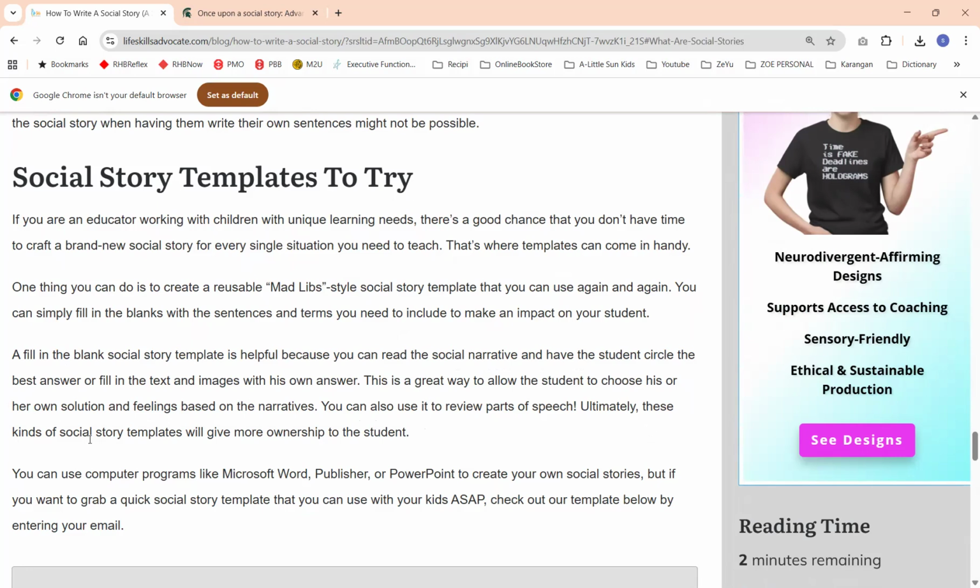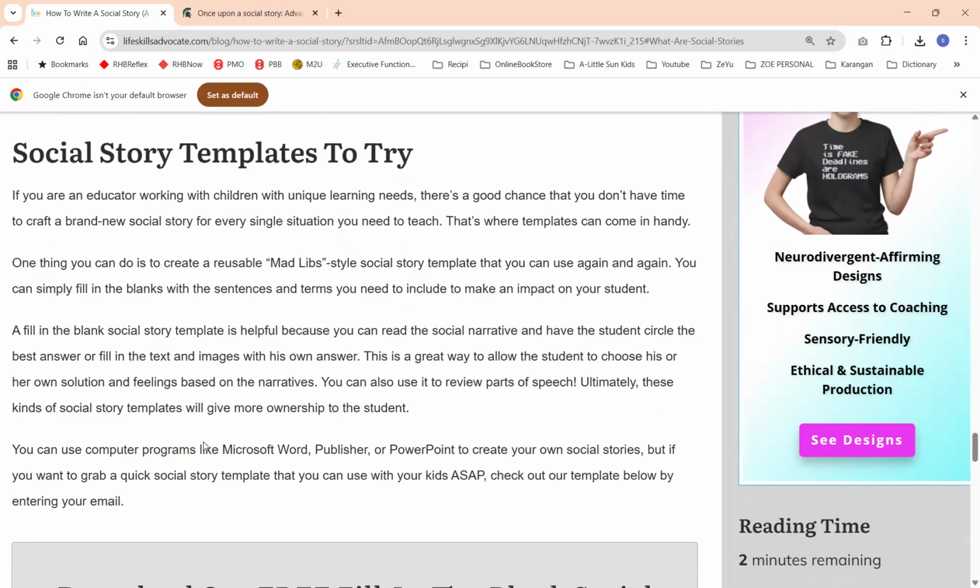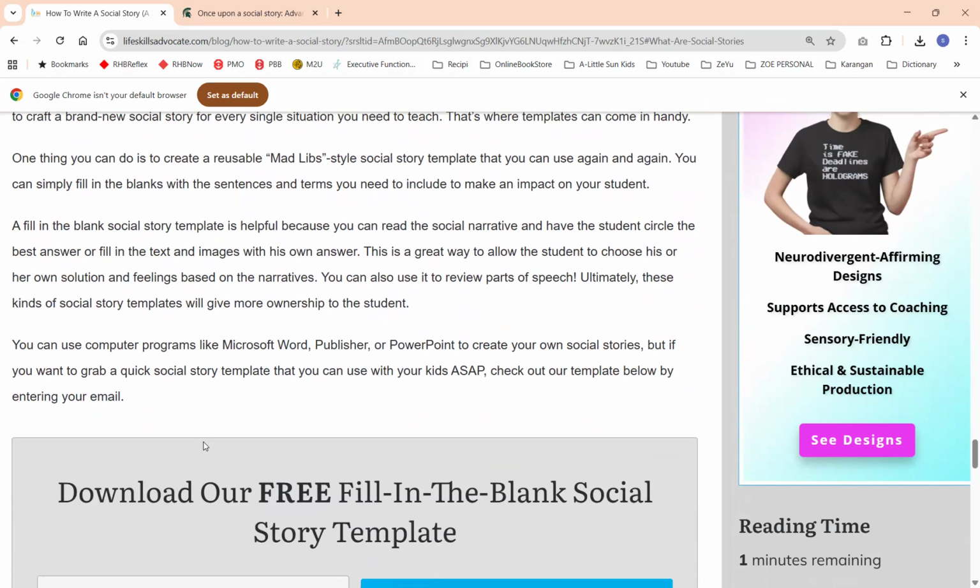Ultimately, this kind of social story template will give more ownership to the students. You can use computer programs like Microsoft Word, Publisher, or PowerPoint to create your own social story. But if you want to grab a quick social story template, you can use ours.